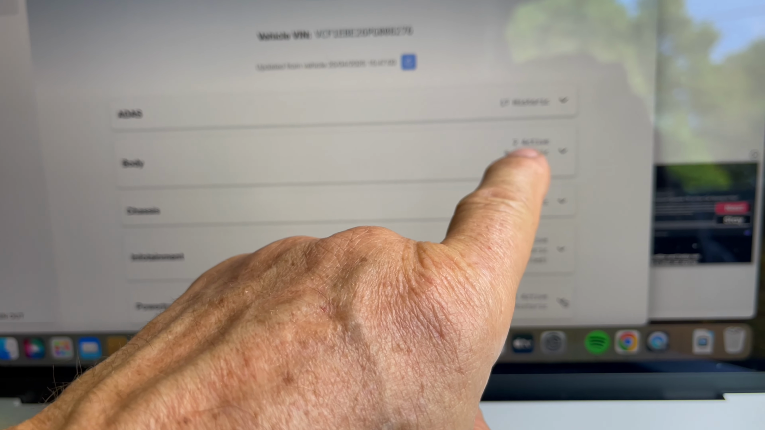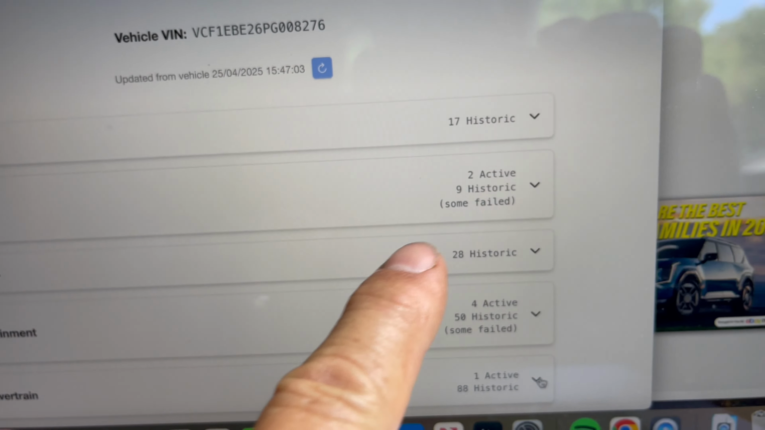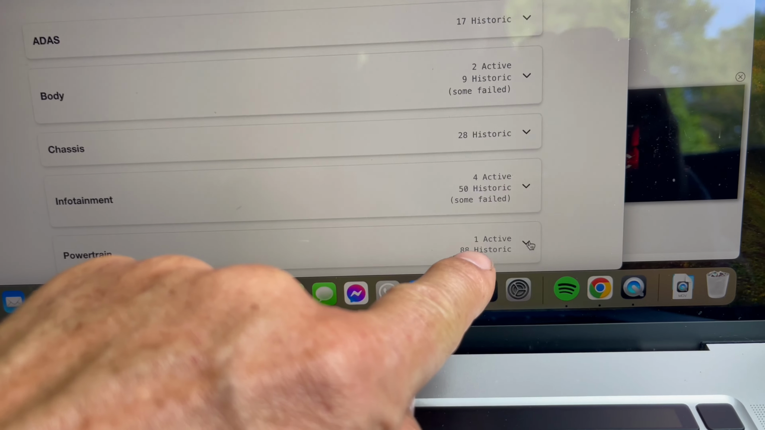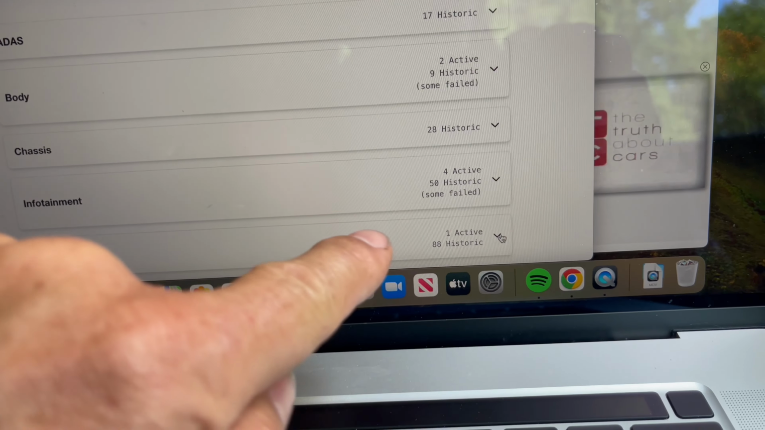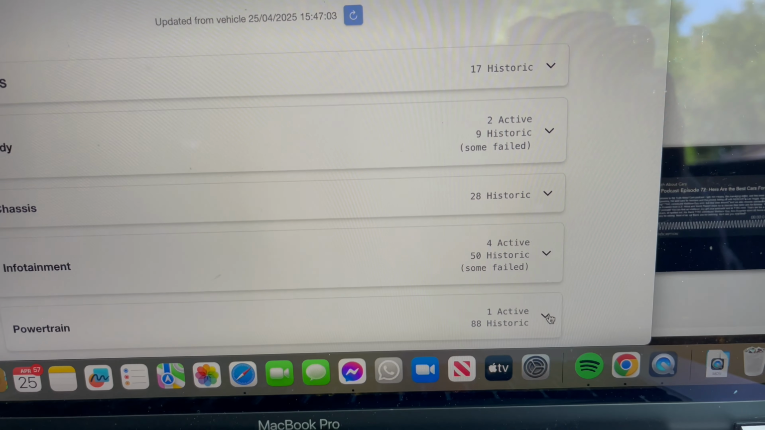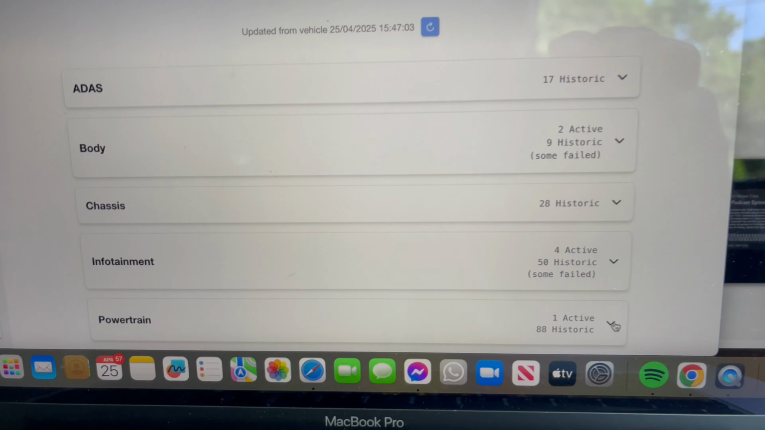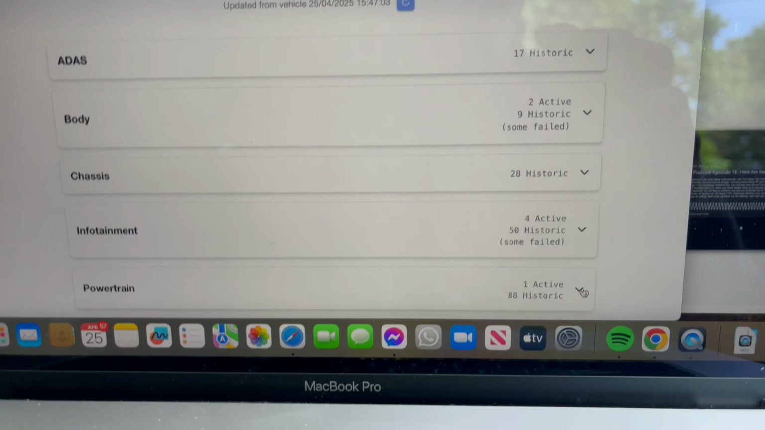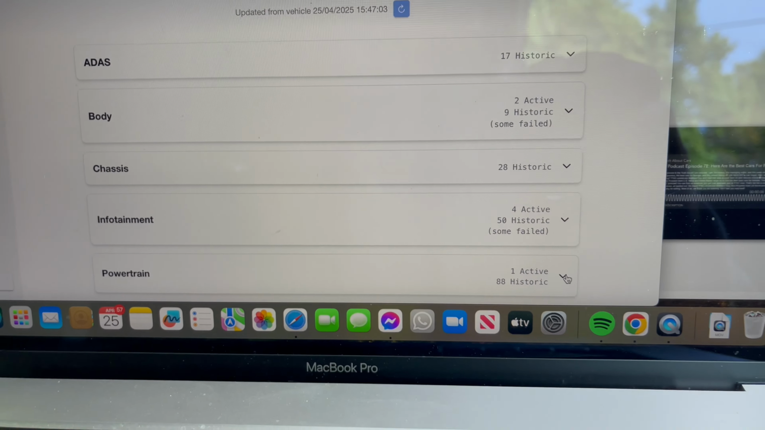So previously we had 7 active here. Now we've got 2, and there were 115 of these historic ones, and now we've got 88. So that is some progress, and it did do some of the DTC resetting. So it has some moderate value. It's just a shame it doesn't perhaps talk to all of the modules.